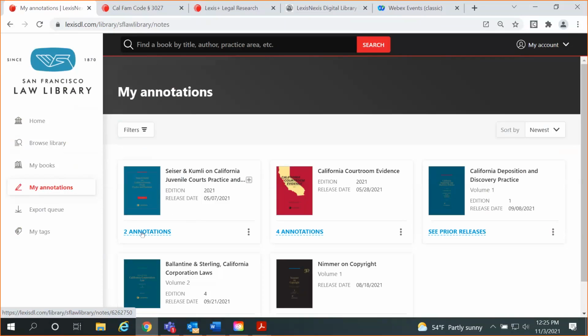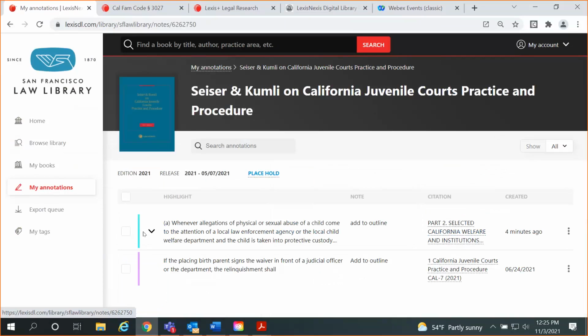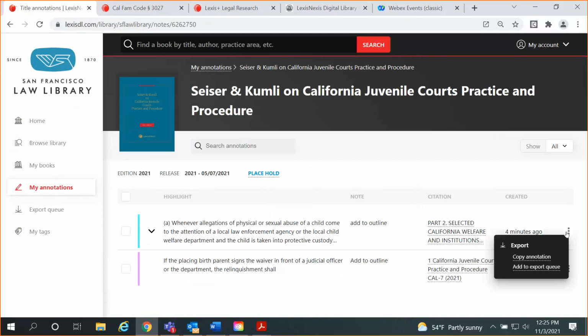So if I click on the one we just added, it'll show you how many notes and highlights you've added. It tells you what you highlighted, what note you added, gives you the citation and when you created it. And then you'll see these 3 little dots. And those options are copy annotation or add to export queue. If you just want to copy and paste this note, you can.